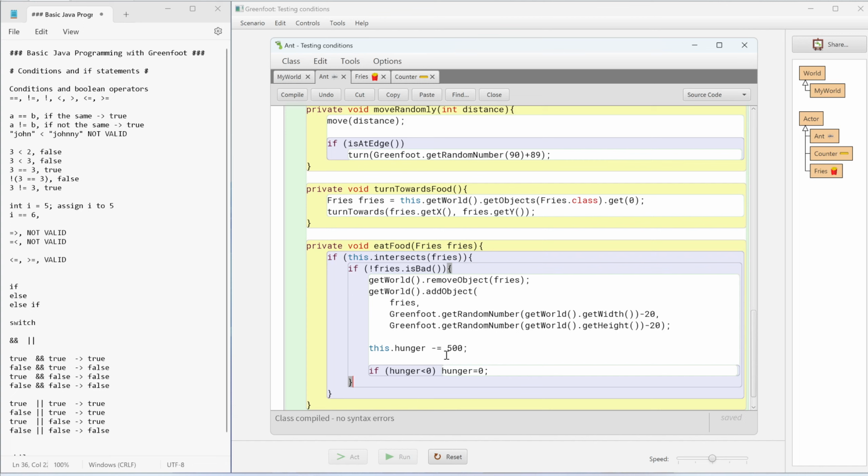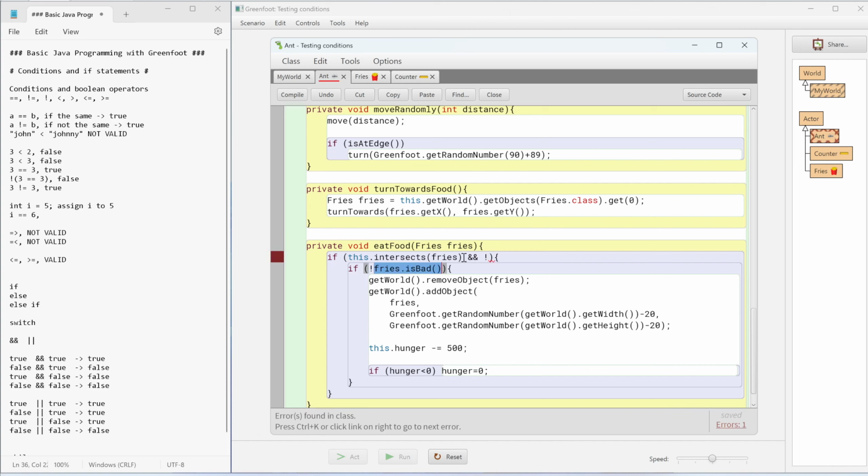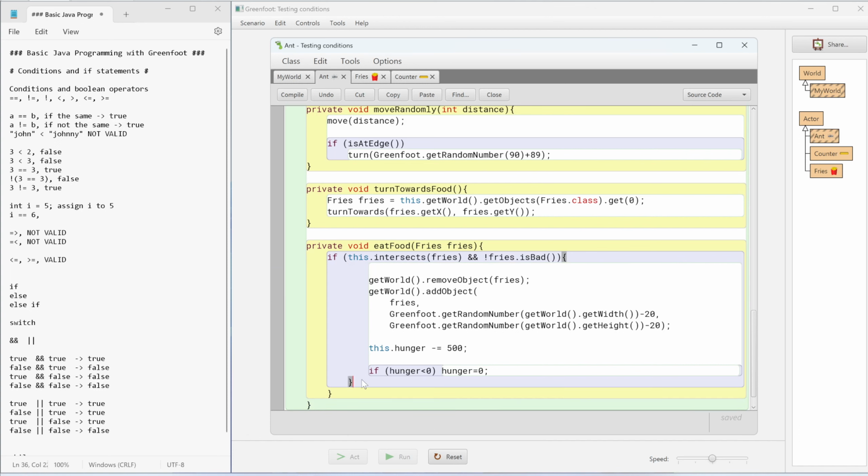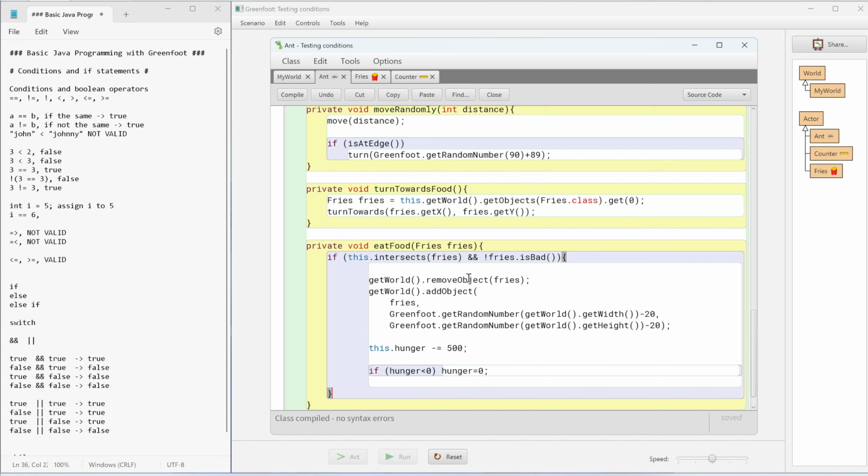But what we could do instead of this is we don't need to have a nested if sentence like that. We could do the same to say if it intersects with the fries and it's not bad. Let's put it here. Now this does the exact same thing as before, but just in one single if sentence. Maybe it's easier to read, maybe it's not. So it says, if it intersects with the fries and it's not bad, then do this.